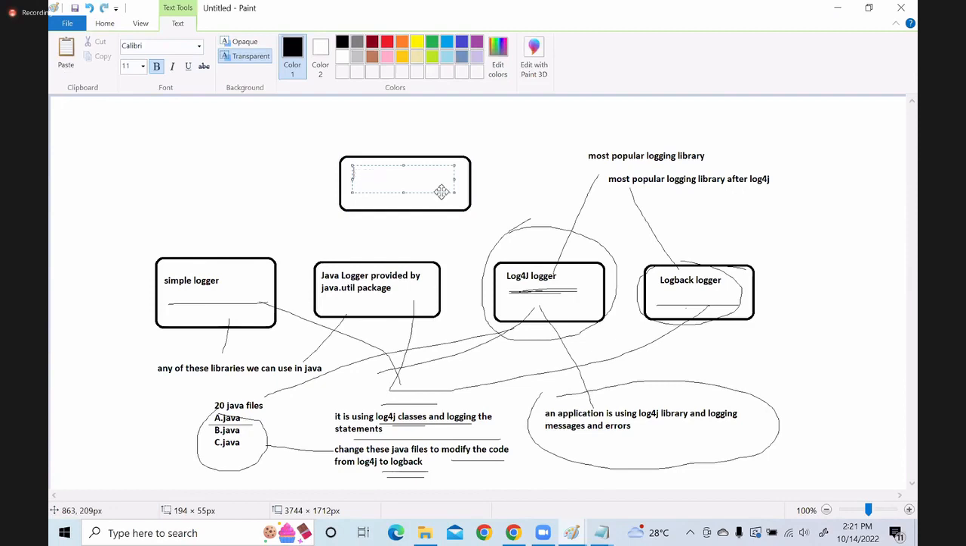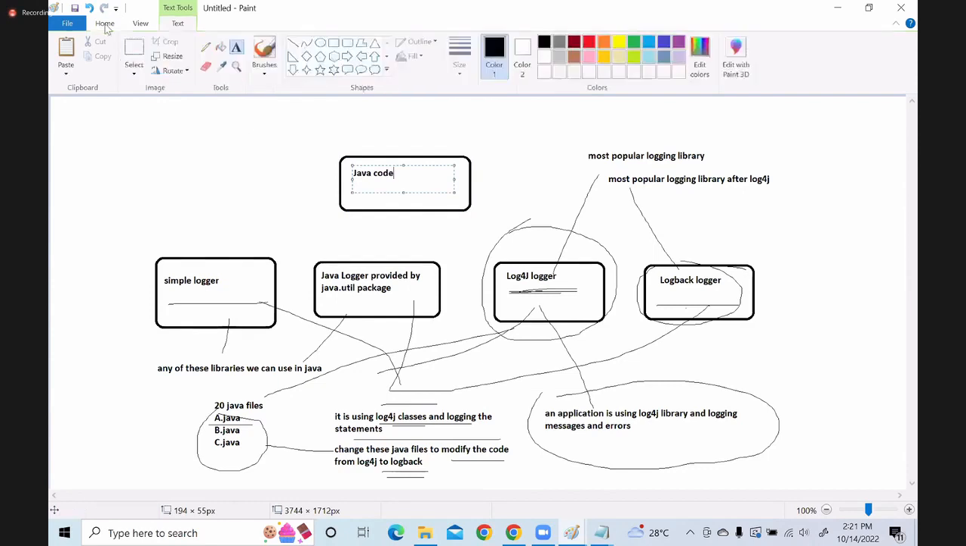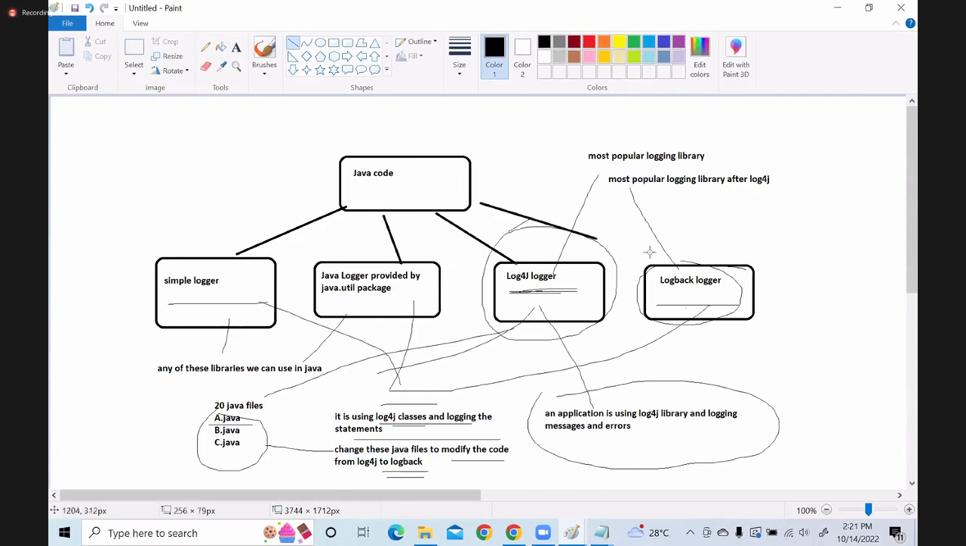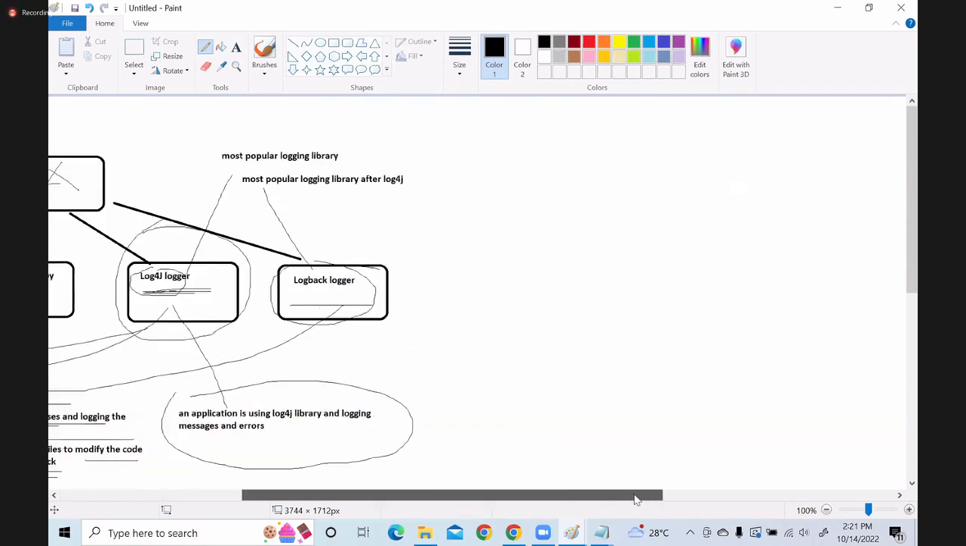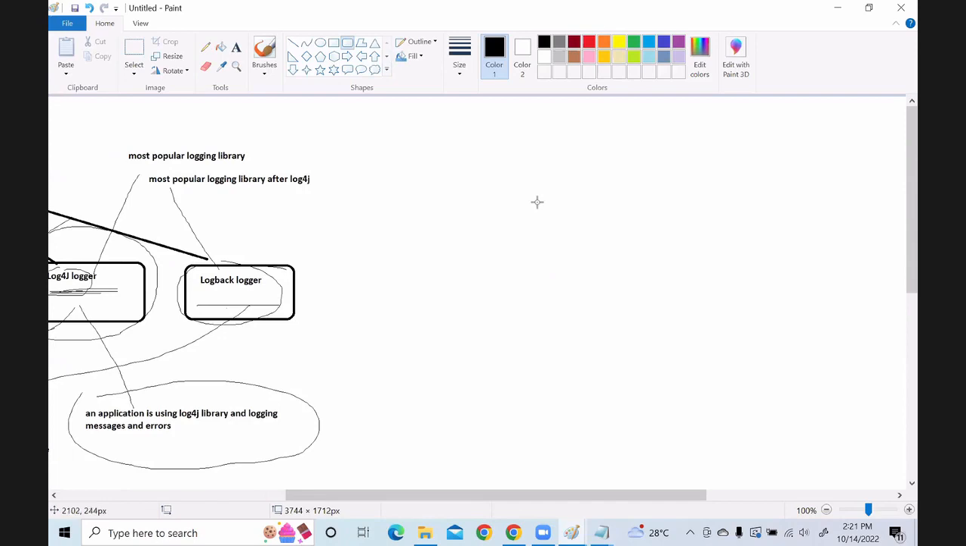Okay. Now see, for example, now my Java code is using directly these libraries. Say for example, the Java code is using this library and we are writing the Java code. Now suppose tomorrow if they are changing to logback library, we have to change this Java code. Like that, if there are 20 Java codes, we have to change from log4j to logback. Now instead of this, we'll have an SLF4J library.